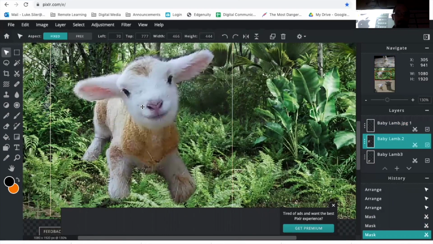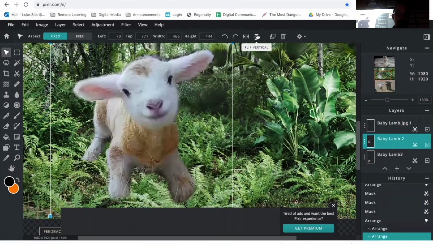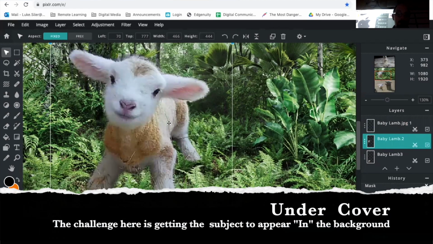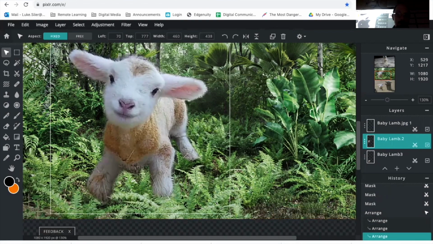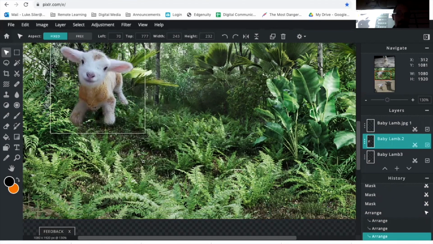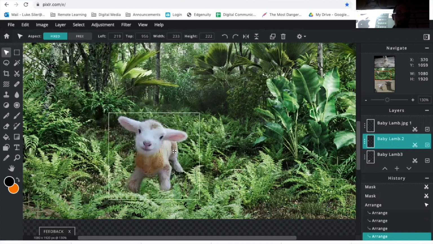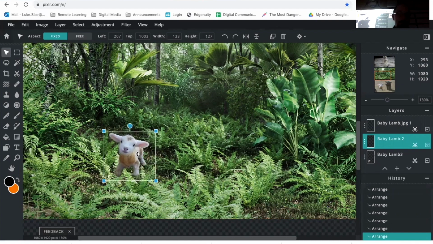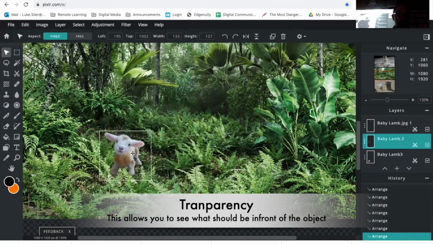Now it is time to bring this little woolly buddy into the jungle. The tricky thing about this picture is that there is a foreground and a background, meaning there is stuff that would appear to be in front of the lamb, as well as stuff that would appear to be behind the lamb. But how do we make that convincing if the lamb is pasted on top of the background?